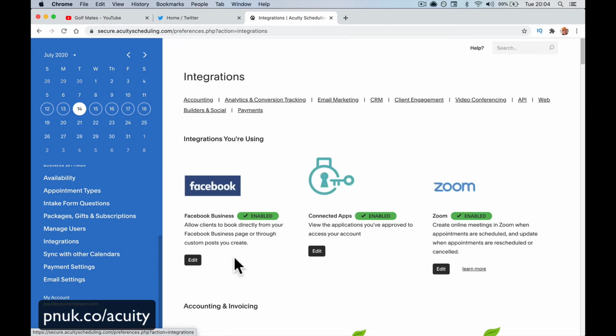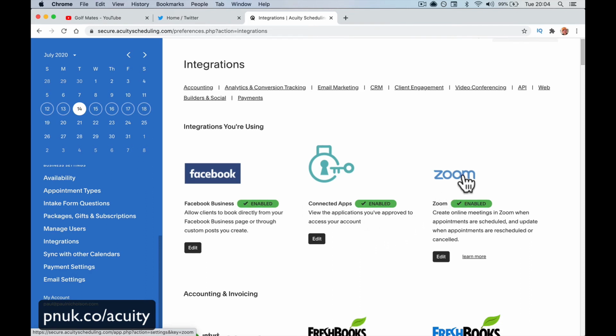Integrations. All these sort of third-party integrations. Facebook Business. I don't know what Connected Apps is. Zoom. I was using it, that's why it's at the top. So the lads were scheduling an interview with me as part of my YouTube channel, and that would schedule a Zoom meeting and send them all the information for the Zoom meeting and then remind them.